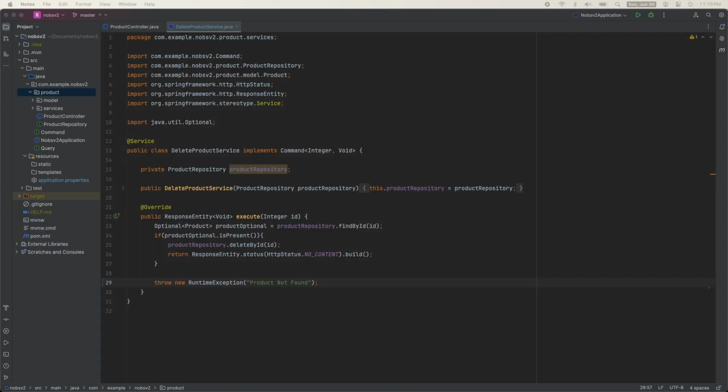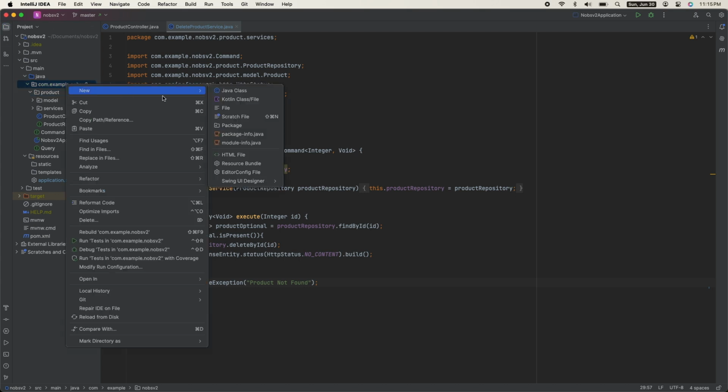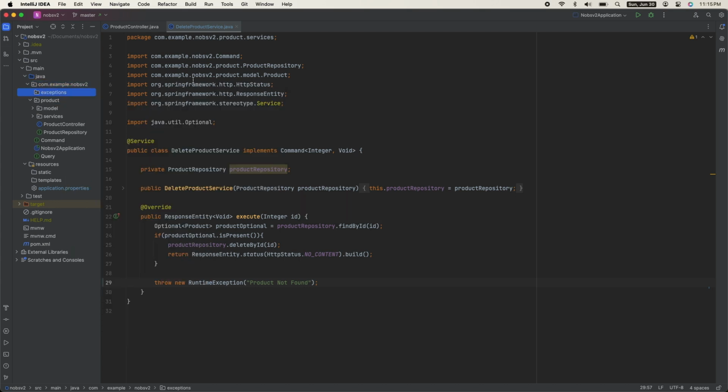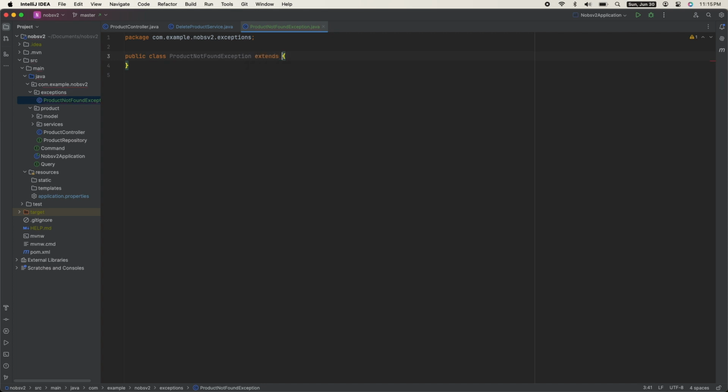Okay, so here comes another layer of abstraction. Instead of copying and pasting this runtime exception everywhere, I want to have this all in one place so I can just throw one exception and it always does the right thing. So I'm going to create a new package called exceptions. And then I'm going to create a new Java class called ProductNotFoundException. And this is going to extend the runtime exception.